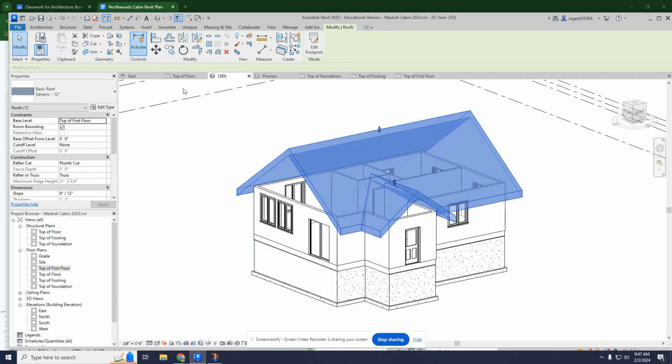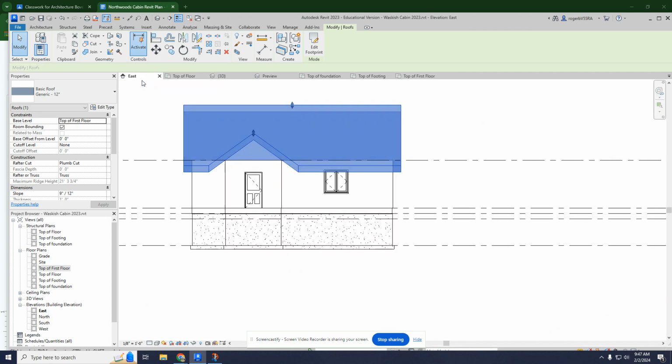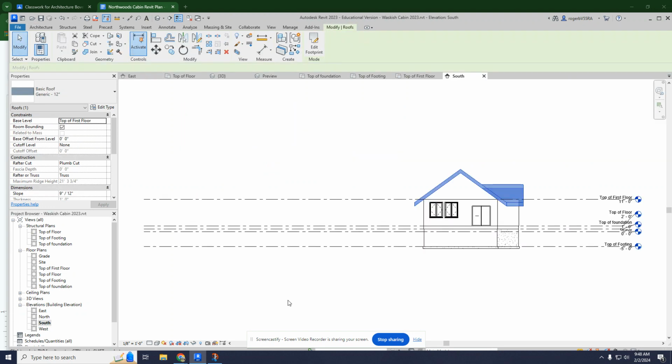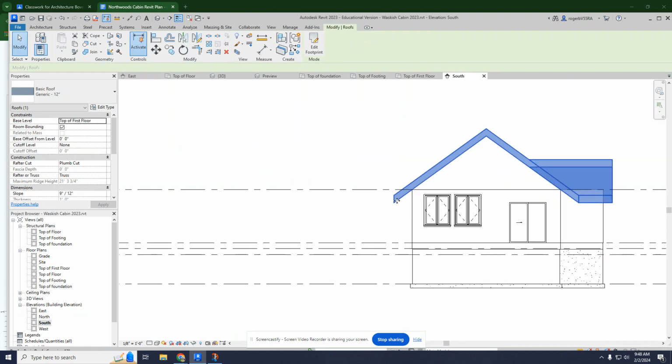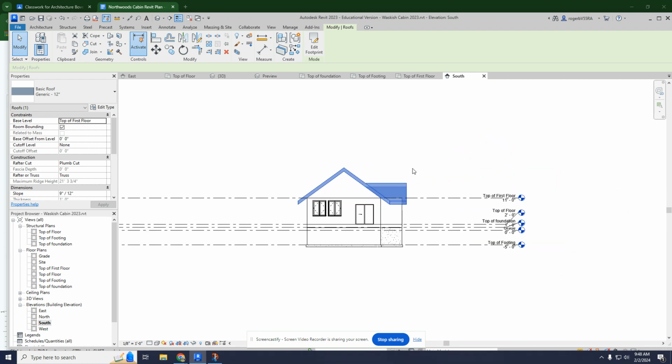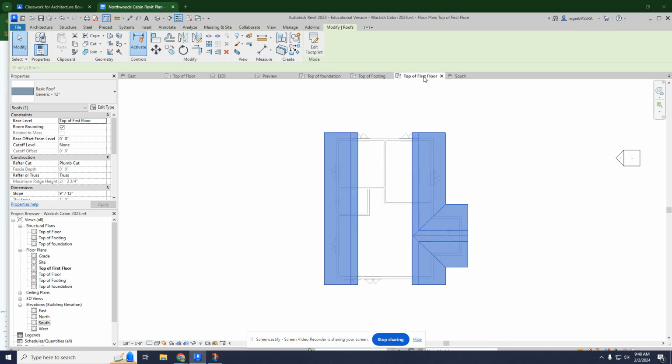And now let's try the east view, we see the 1 foot overhang, and the south view, we see the 3 foot overhang here. And I just really like that big overhang, that 3 foot overhang. But all right, maybe even a 4 foot, but that's beside the point.